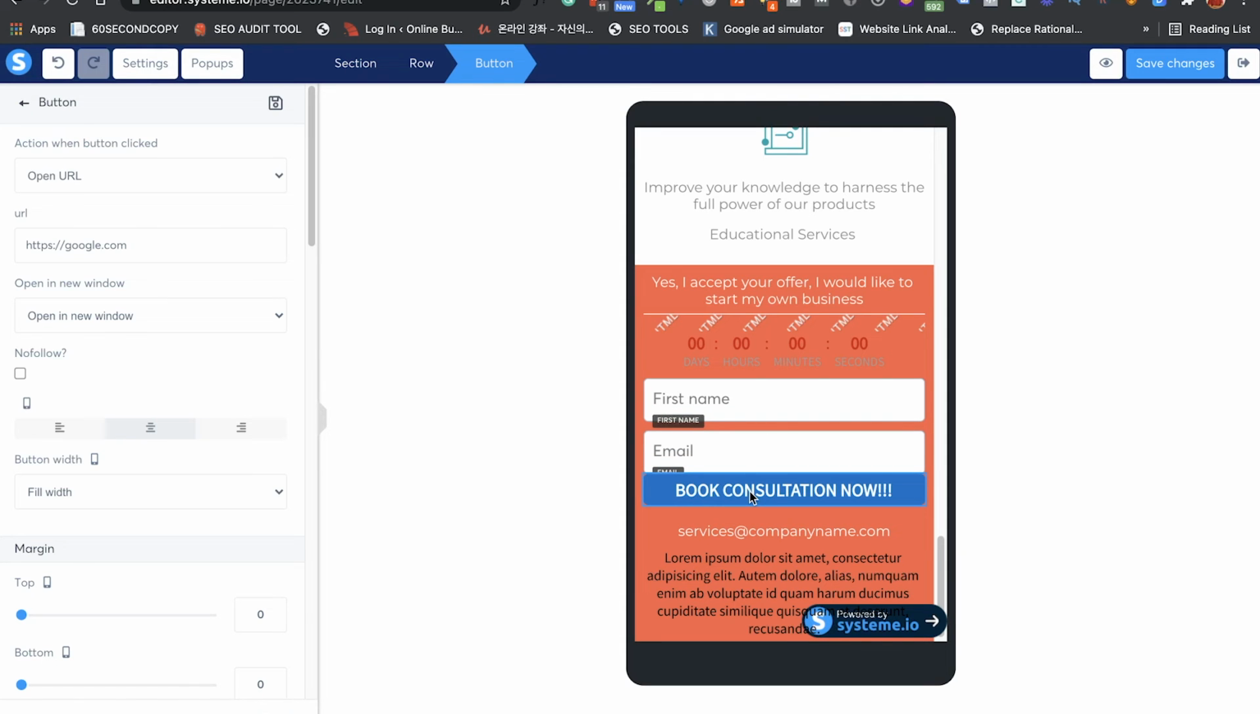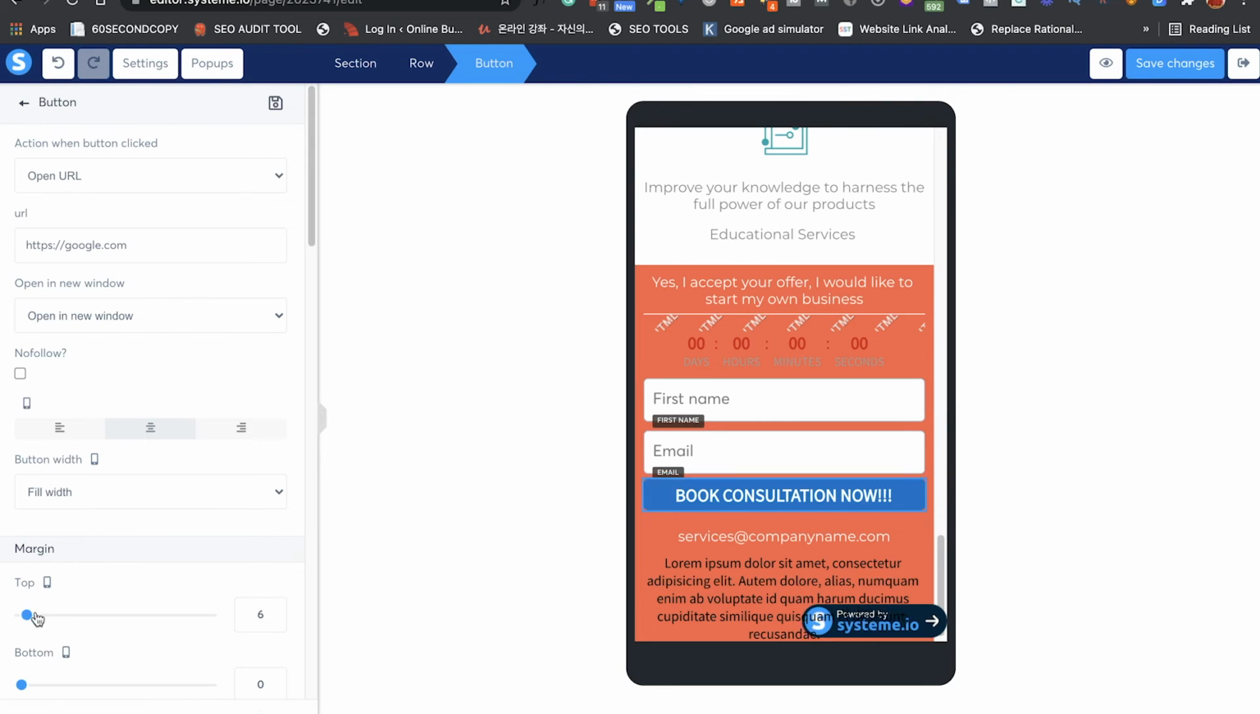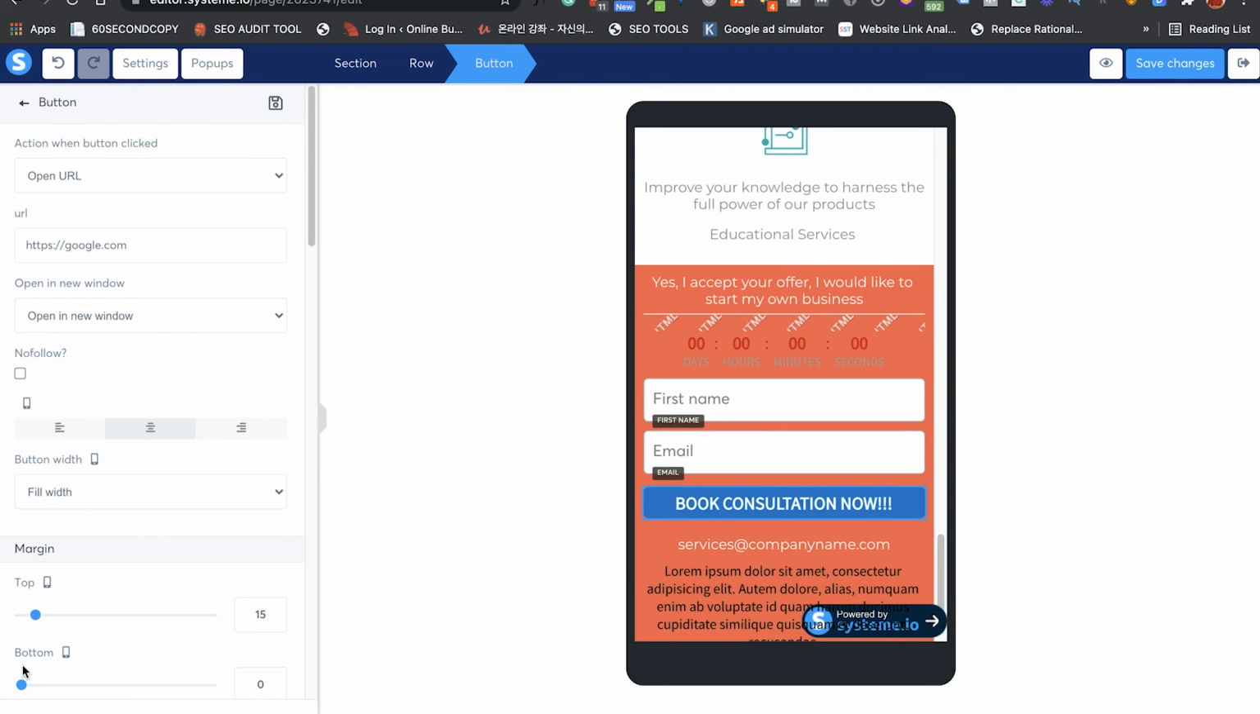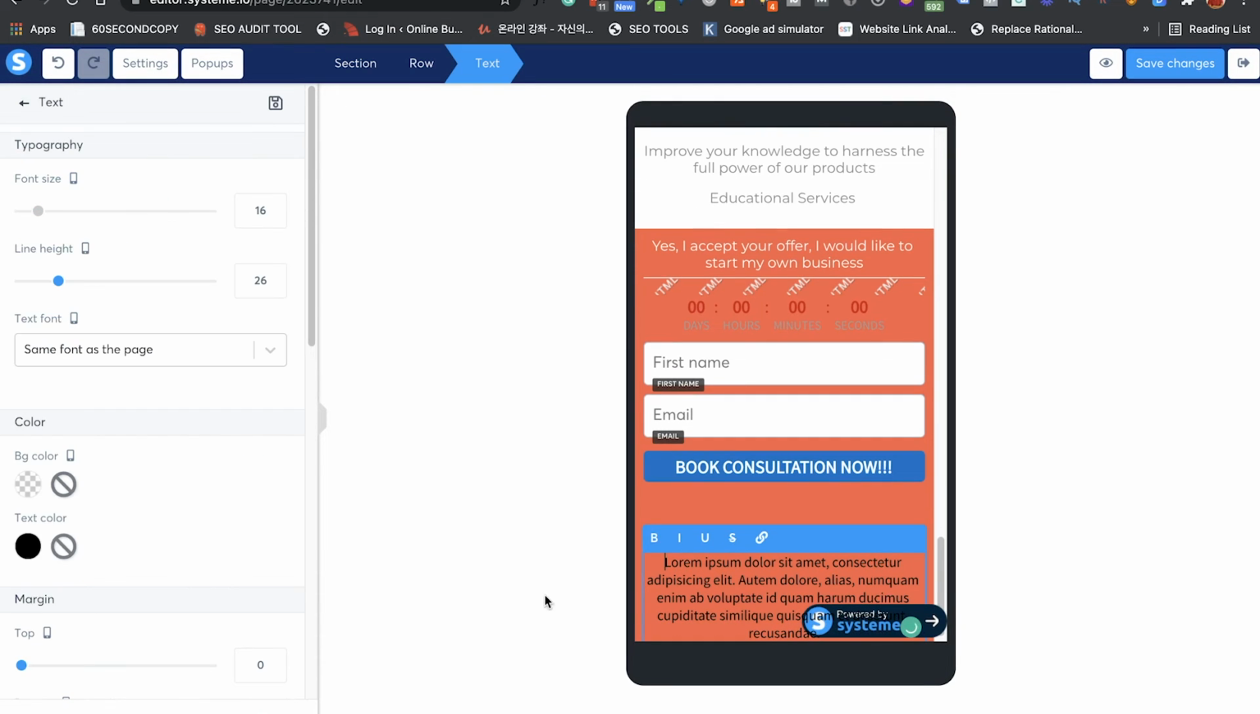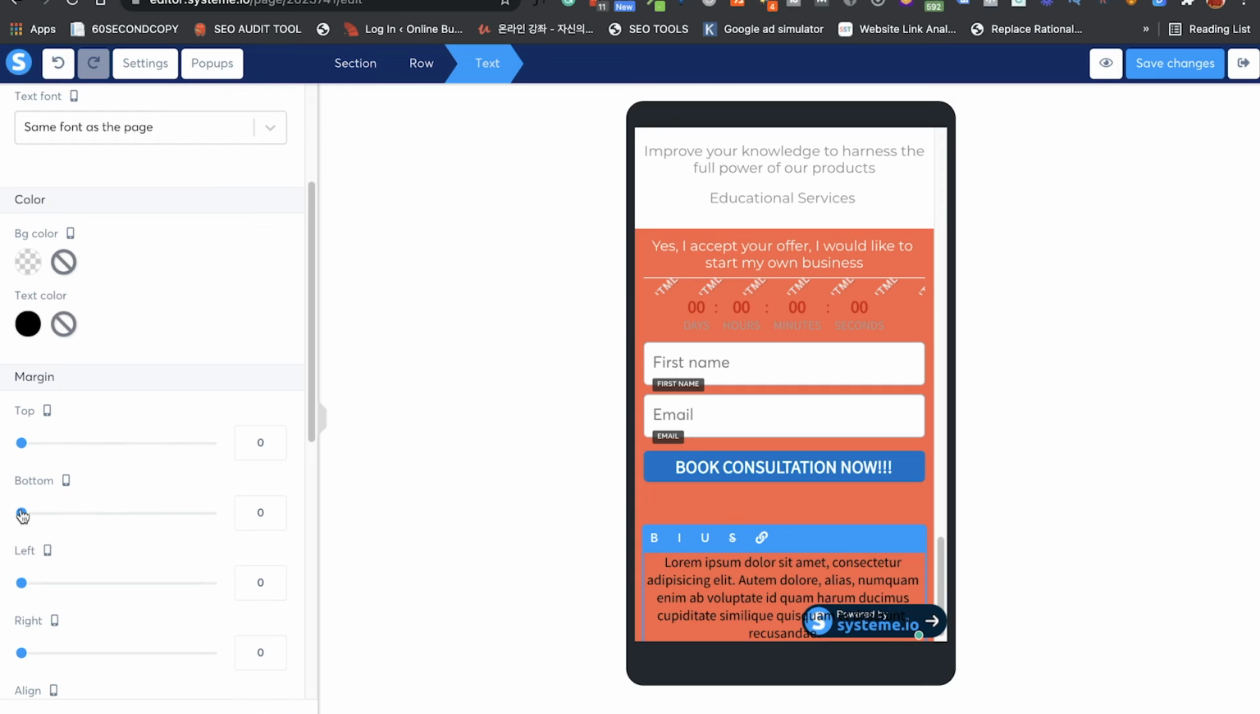Let me give this form a little space so that we know that yes, it's sitting properly and perfect right here. Give it some bottom, and still scrolling down, I would also need to give this final text some bottom margin.